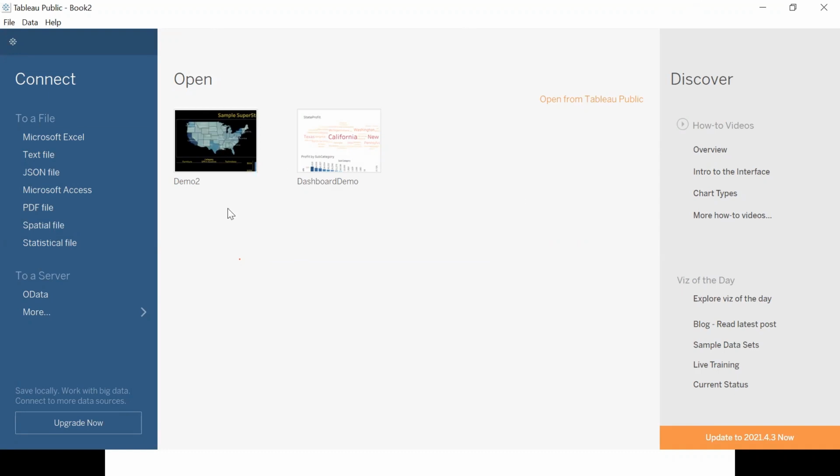And when you open, you will not be getting these things. These are the files which I have recently worked on.